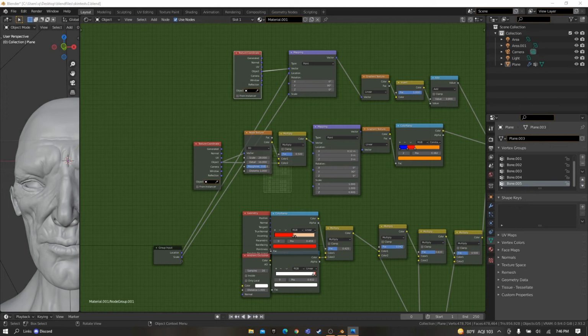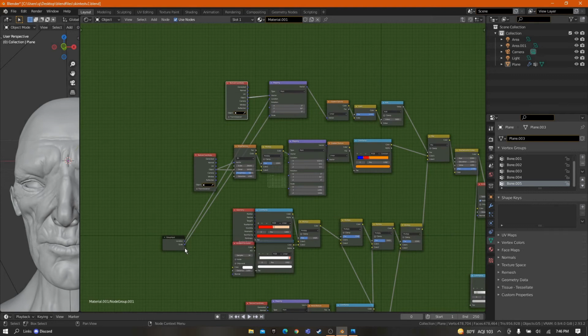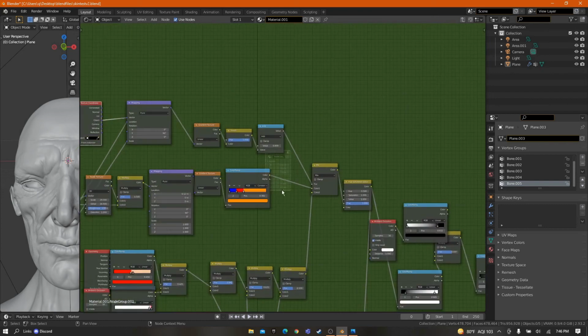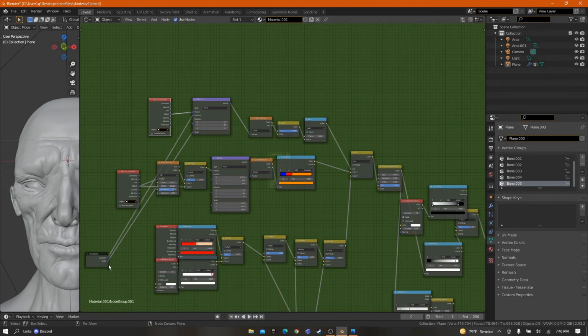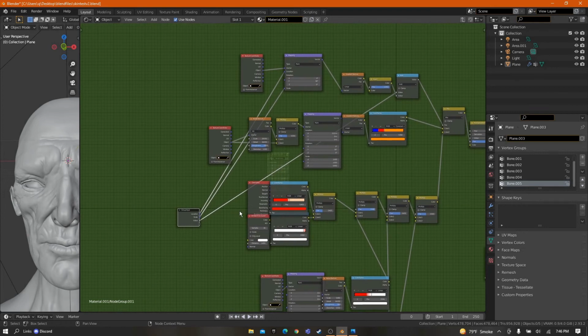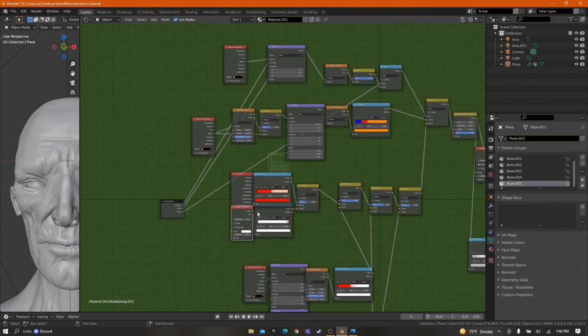And what we're going to do is right here, put one into our top value, and that'll be able to change our strength, the strength of the blue, red, yellow effect.